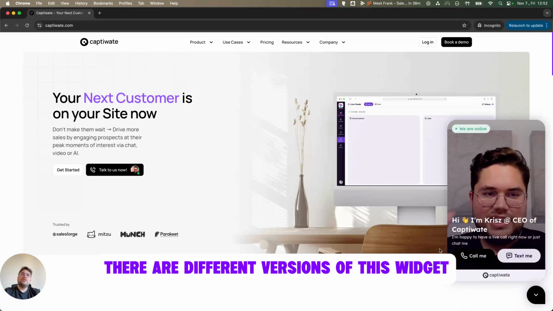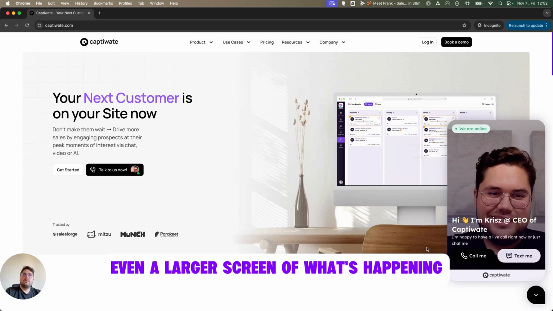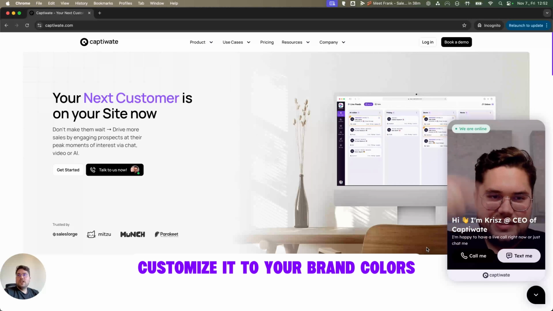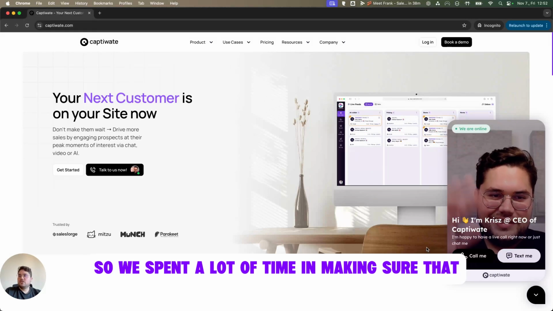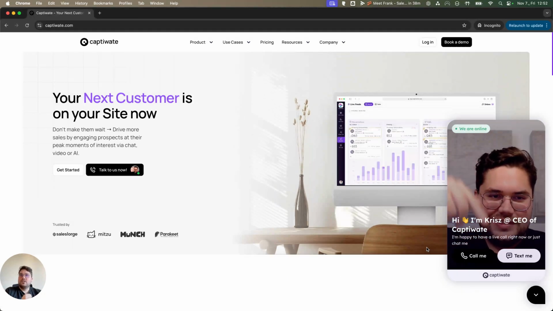There are different versions of this widget. So if I open this up, you can see even a larger screen of what's happening. You can have your own text. You can fully customize it to your brand colors. So we spent a lot of time making sure that this is actually a human experience and there won't be an AI behind the other side.